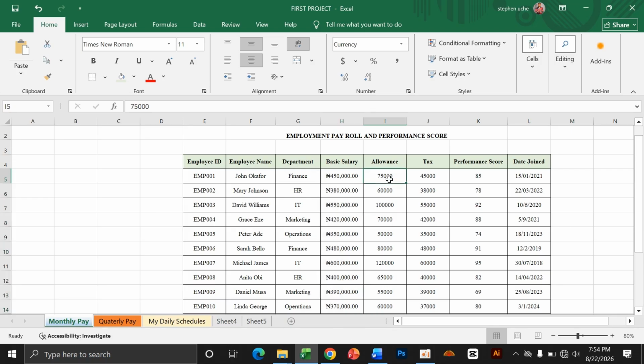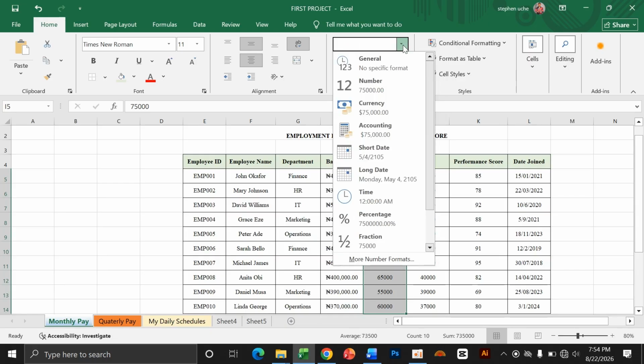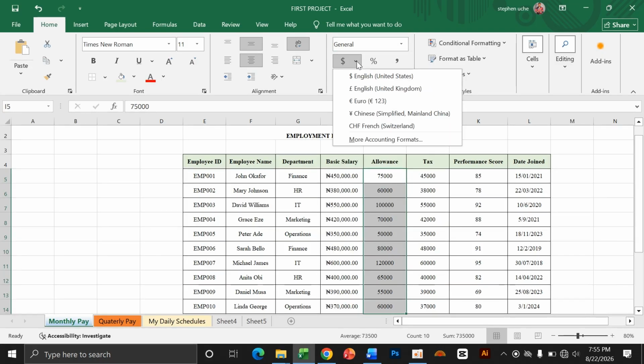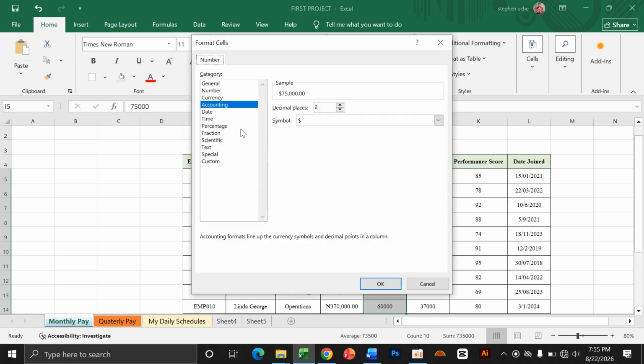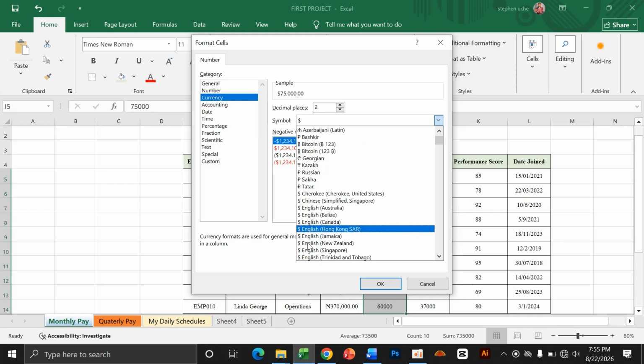The same thing to allowance. So we're going to do the same thing to allowance. Let's do it. Now, instead of going through all these long steps, we can as well do it from here. What I'm looking for is monetary, that is currency. Change this to naira.